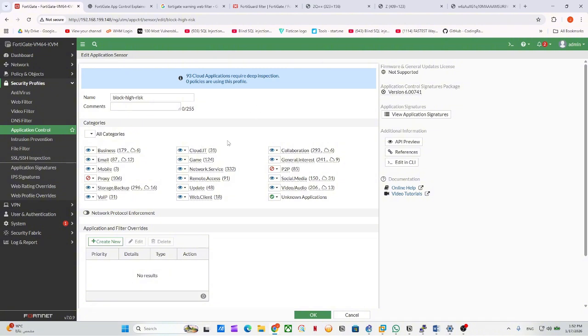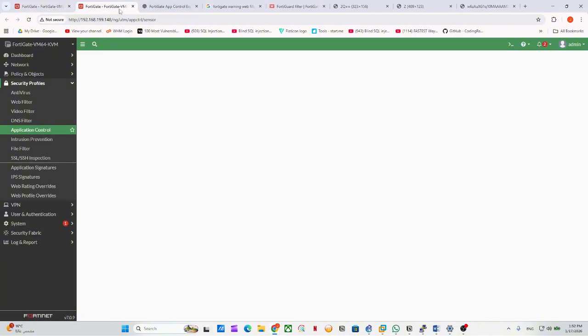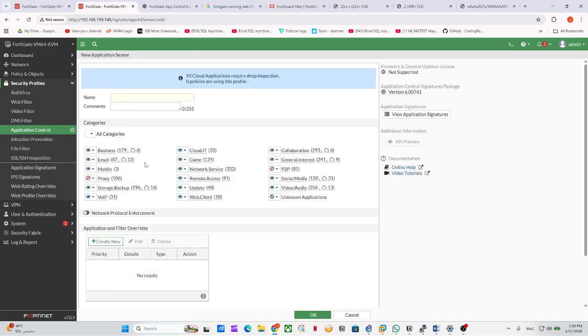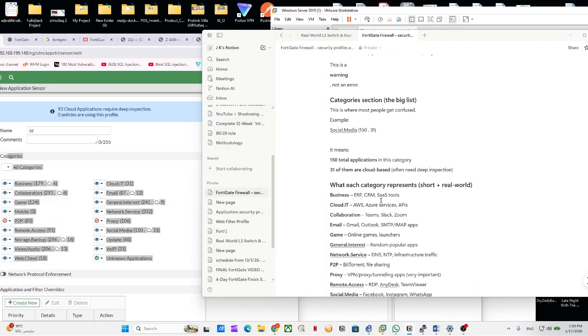Okay, let's open this one and see what it says. You just put your name here, the name of the application control filter. We already have some categories specified. You get them by default. If you want to create a new category, you just type the name here, and here these are the categories for application control. We have defined each one here.